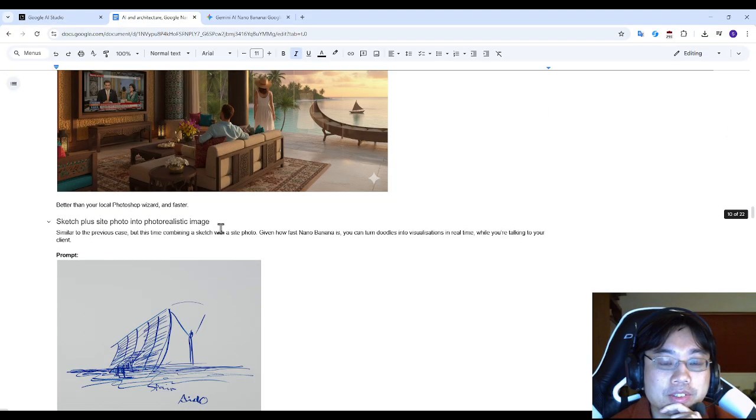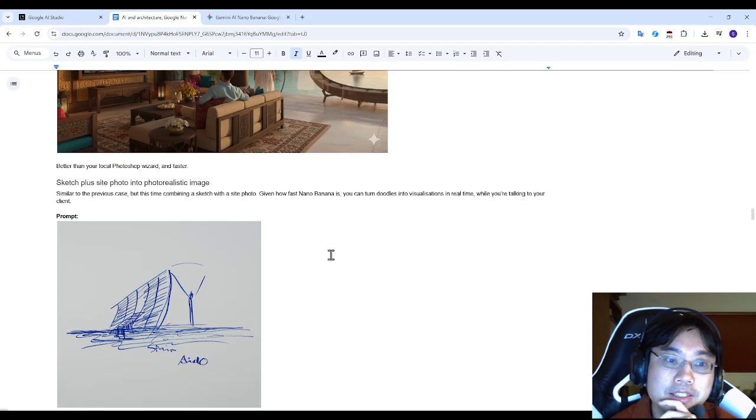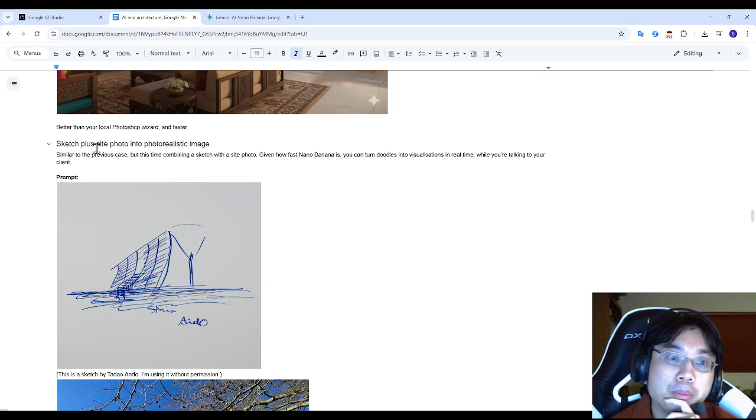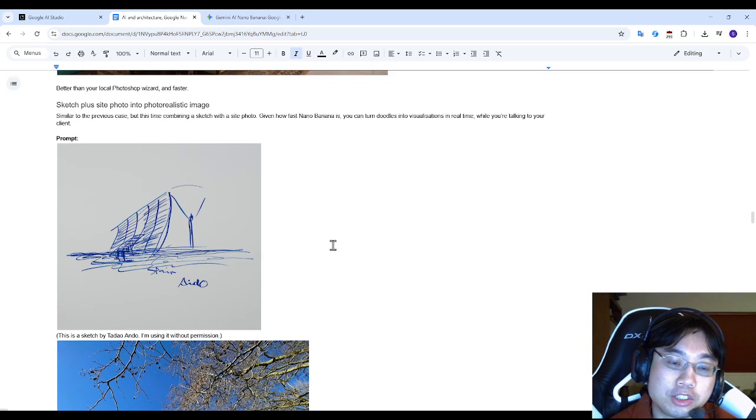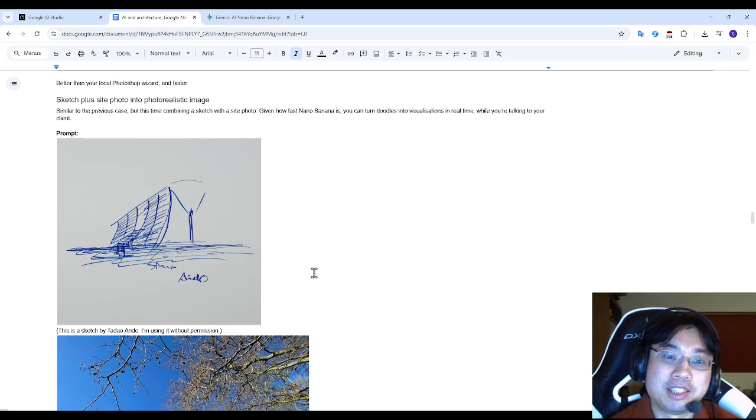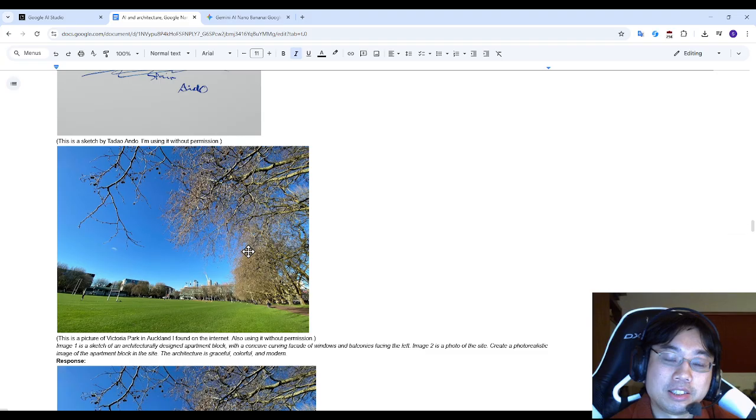So the next use case, slightly different, kind of the same. We have a sketch plus a side photo into a photorealistic image. This is not my sketch. This is a sketch by Tadao Ando, a famous Japanese architect, if you don't know. I'm using all this stuff without permission, by the way. I'm just copying the stuff from the internet and just throwing it in the AI. This is a picture of Victoria Park in Auckland, New Zealand. It's just a big grassy field, right?